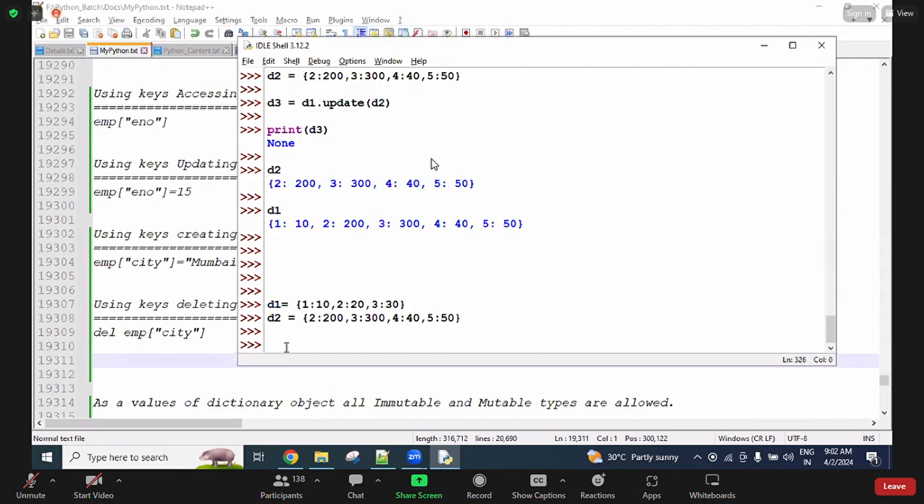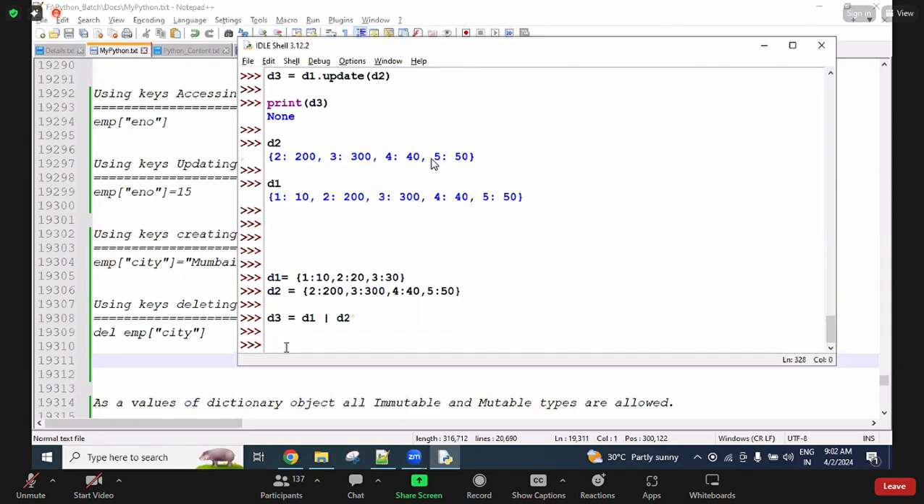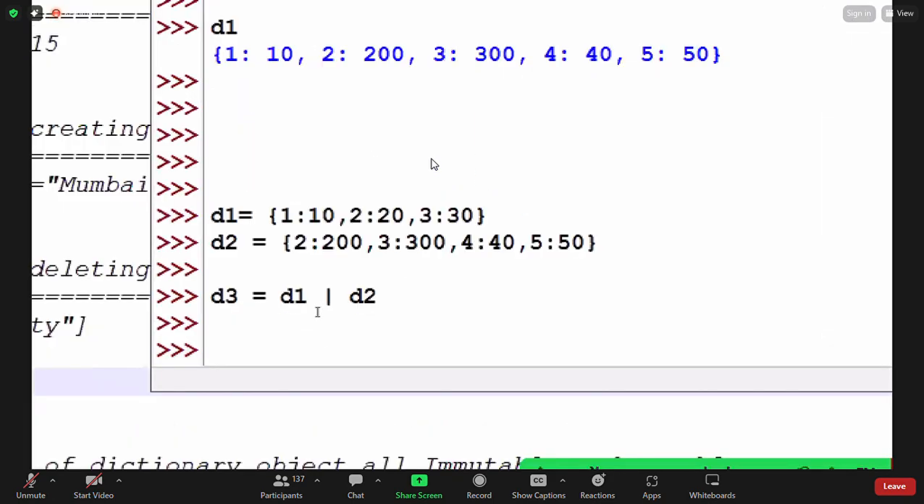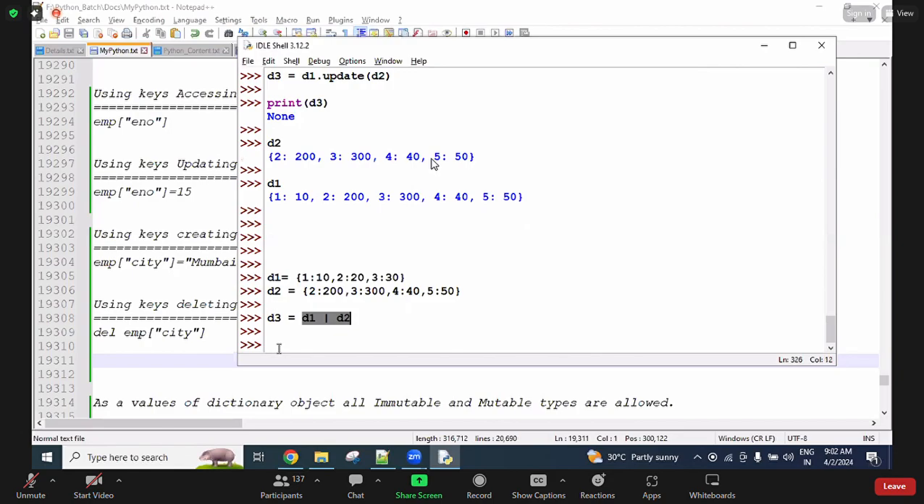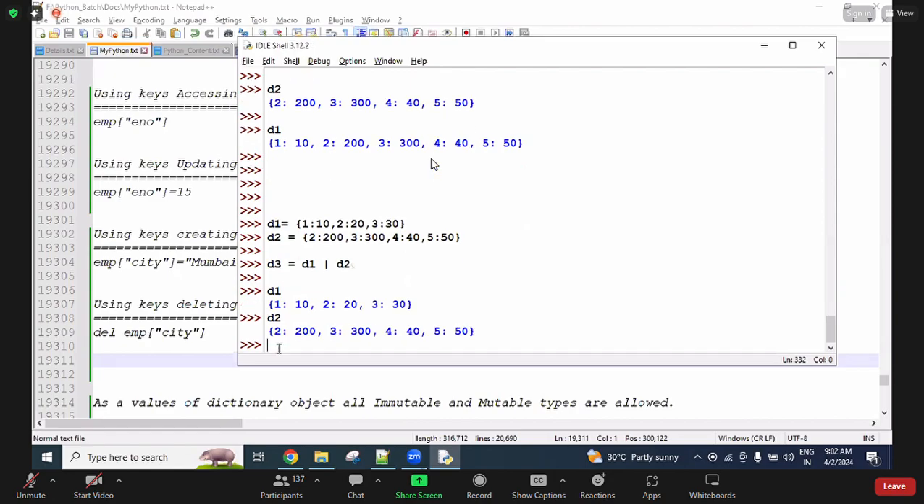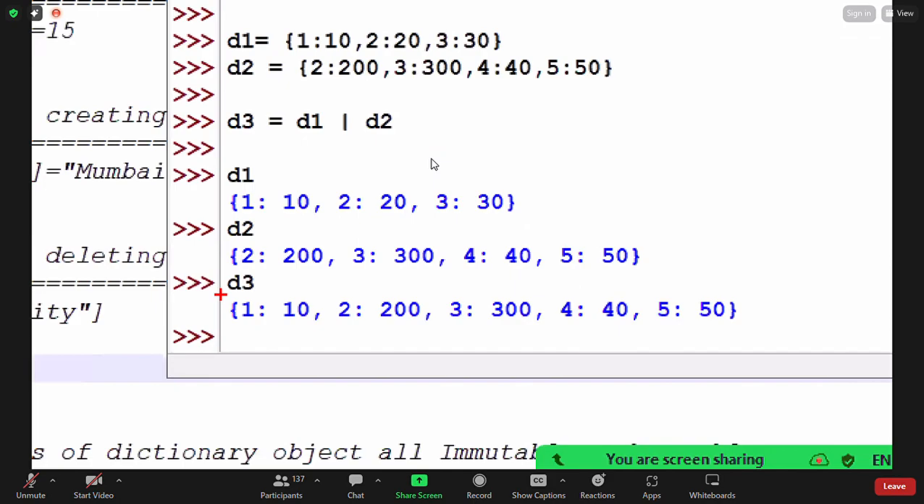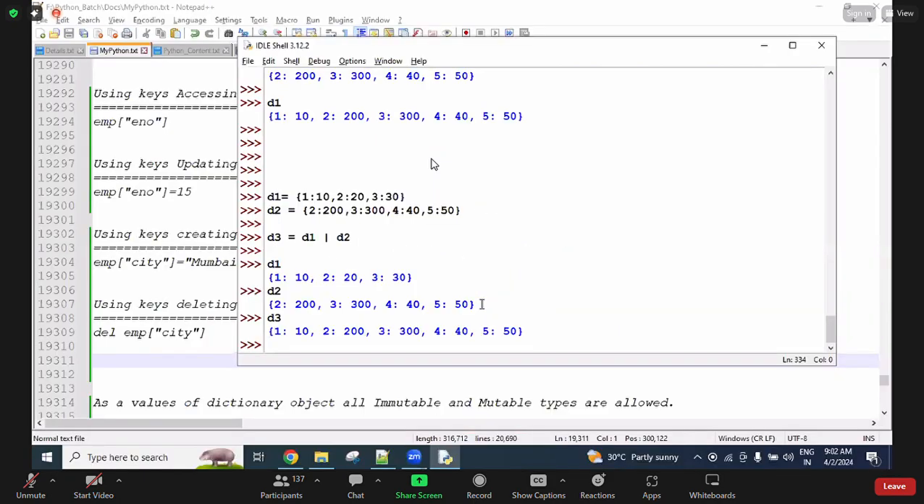Okay. So in that situation, D3 equals D1 or D2. Okay, like we can use D1 or D2. This is the union operation. In D1, no changes. In D2, no changes. In D3, the final result comes. All of you understanding this one? Union related.